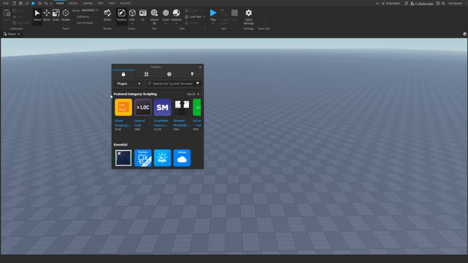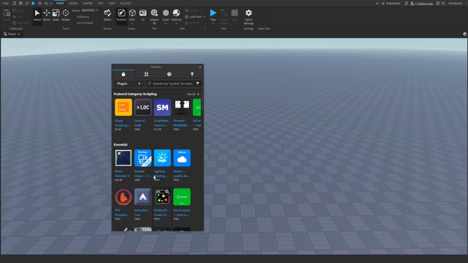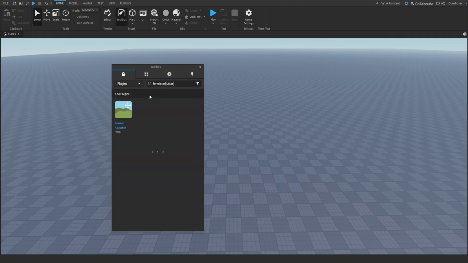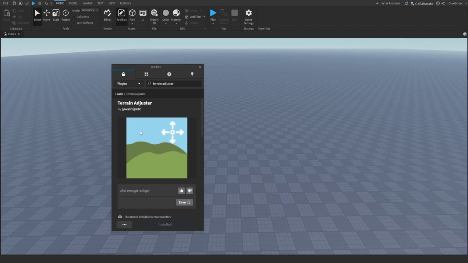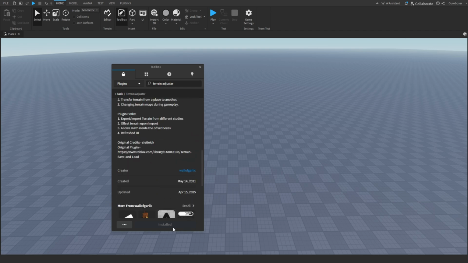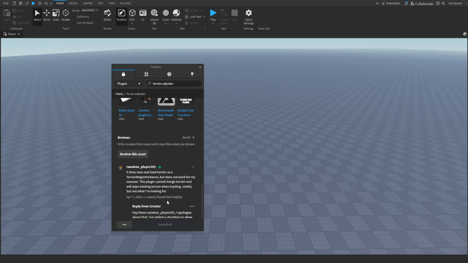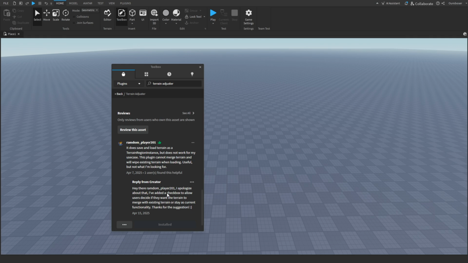The first thing you want to do is open your toolbox and go to the plugin section. From here, you can type in terrain adjustment. And you can just click this one here, and I already have it installed, but you can go ahead and install it here. And what this terrain plugin does is allow you to save terrain and load it into another place.